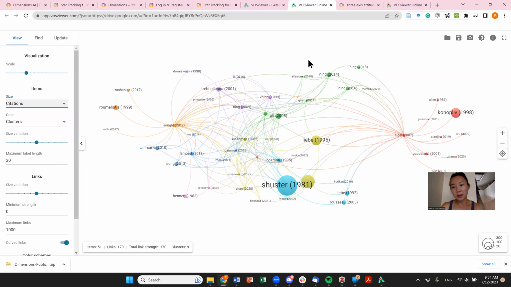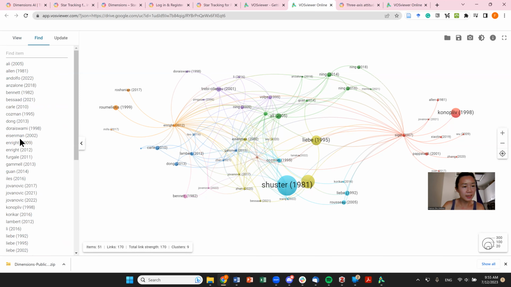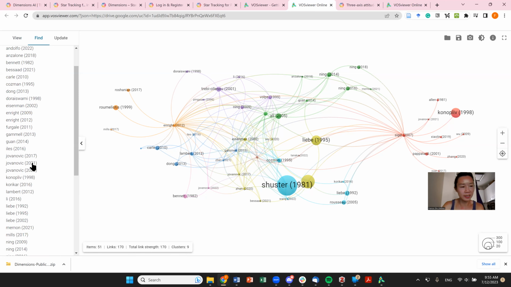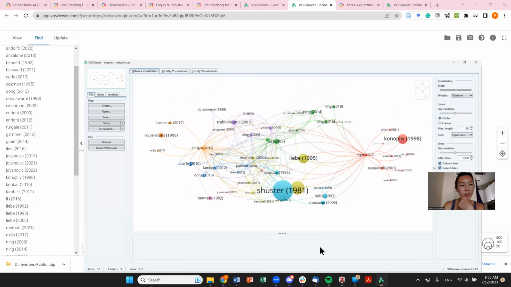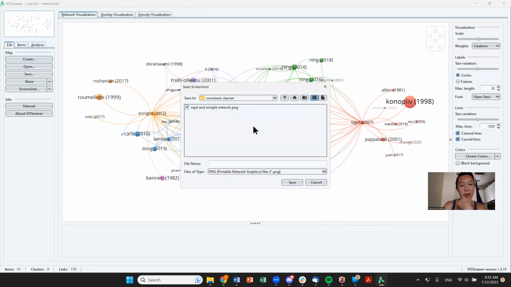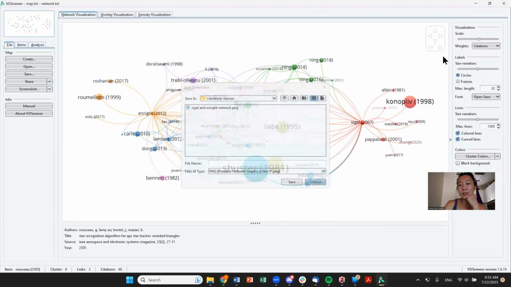Okay, so yeah, you can share this with other people. You can find a specific author if this visualization is kind of cumbersome to navigate. You can take a screenshot, I think, from either. So I named it Siegel and Enright Network.